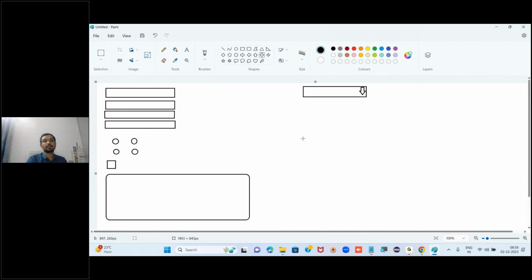Next, if you are applying for anything, sometimes you upload your photograph. Yes, through a form you'll be uploading your photograph, right? Or if you're applying for a job, definitely you'll upload your resume document. For that we have something called an upload button, or we say file upload.